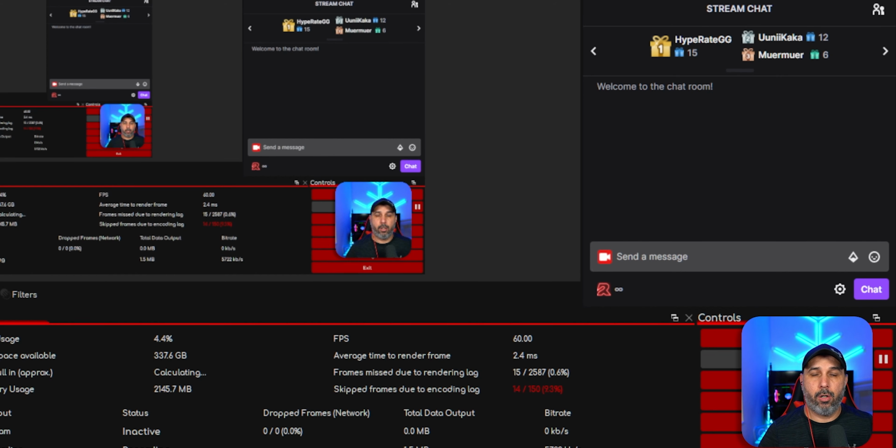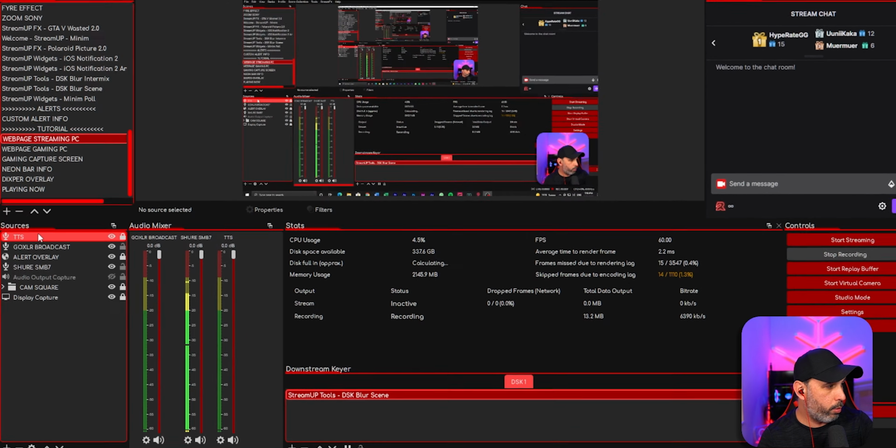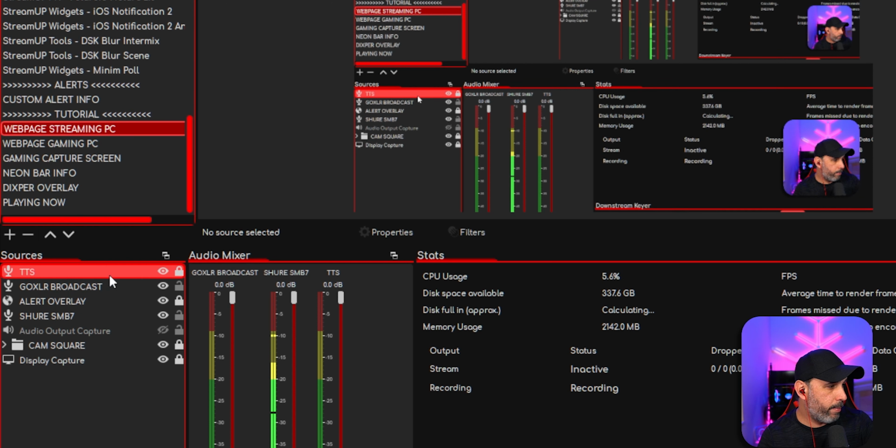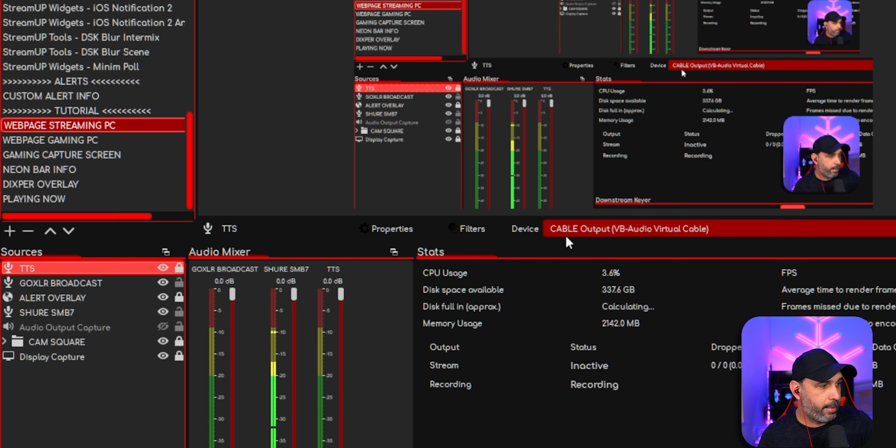All right, so right here on OBS, the first thing you're going to do is add a source, and that is going to be audio input capture. And once you create that source and add it here, you can name it whatever you want. I named it TTS for this tutorial. Make sure that you select the cable output, VB audio virtual cable, the same one that you downloaded at the beginning of this video, and also the one that we put on Lumia Stream to connect the text to speech from there.